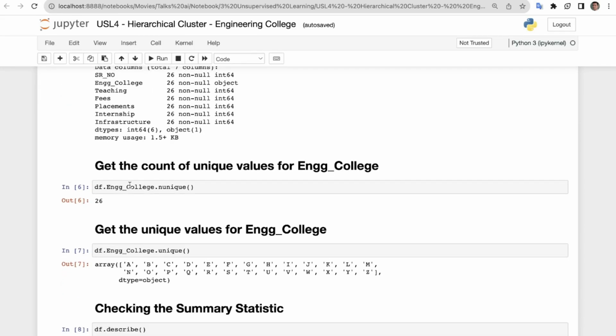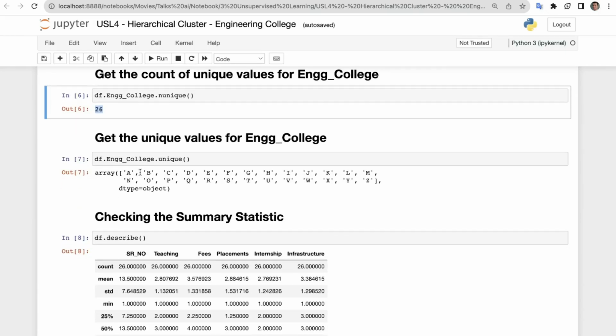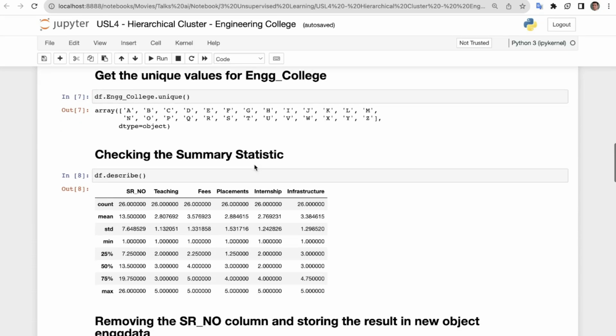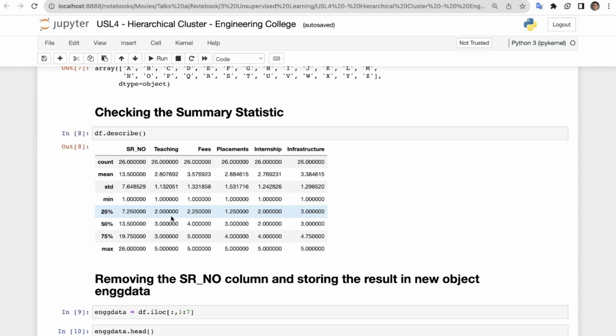Next step is to get the count of unique values for engineering college. So engineering college dot nunique returns the count in numeric format. Now df.engineering college.unique gives the unique values for engineering college. You can see we have A, B, C, D, all these values in our column. Now df.describe, if we check the description or summary of the 5-point summary statistics, you can see here.